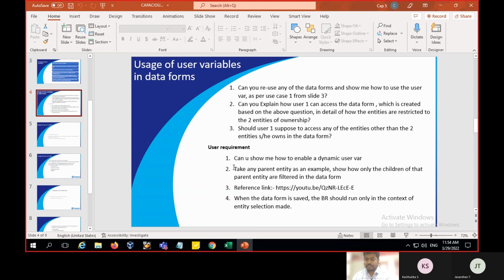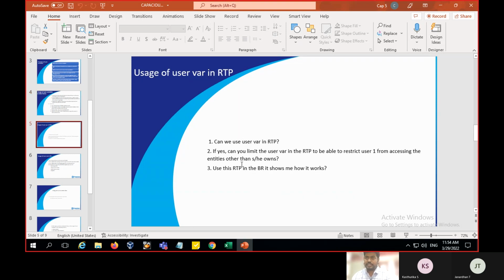So going to the next slide. And on the next slide, usage of the user variable in the RTP. Can we use the user variable in the RTP? Yes, we can use the user variable in the RTP. And then the next point is, if yes, can you limit the user variable in the RTP to restrict user one from accessing entities other than those he owns? So we can restrict the members in the RTP.